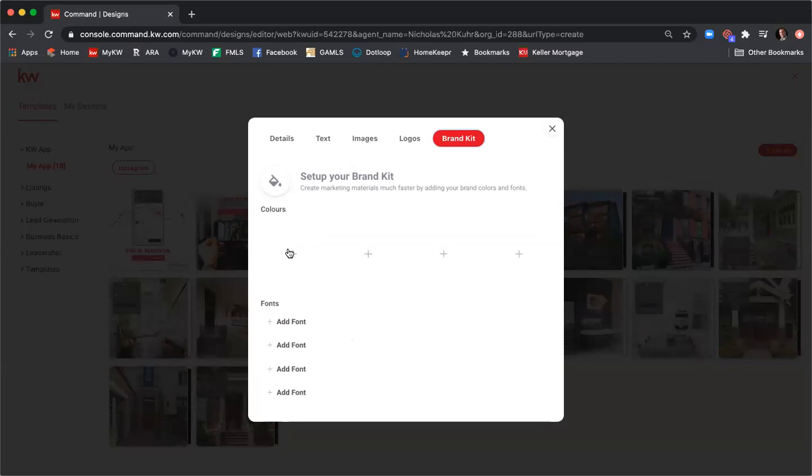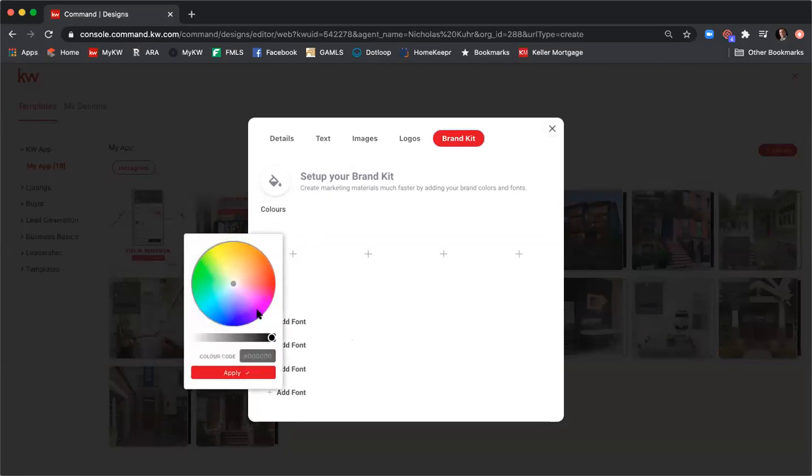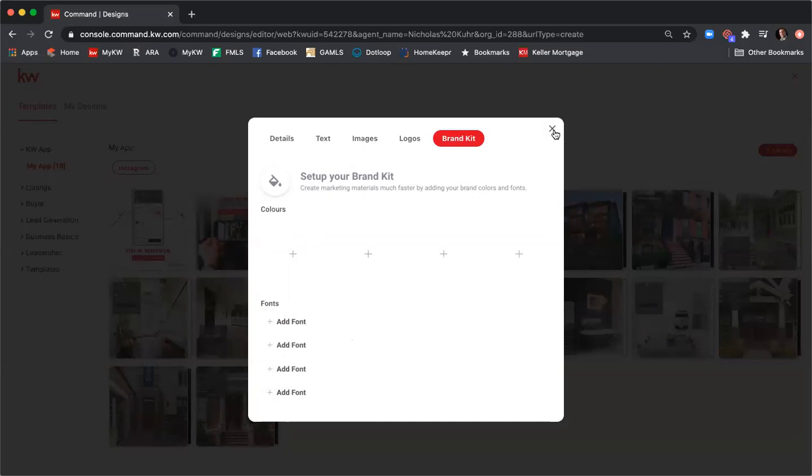If you want to add a color, just click on the plus sign, and then you can type in the code right here. That is probably going to be the simplest way for you to add that color. I just recommend doing that, so that way you can have synergy across all of your marketing materials.